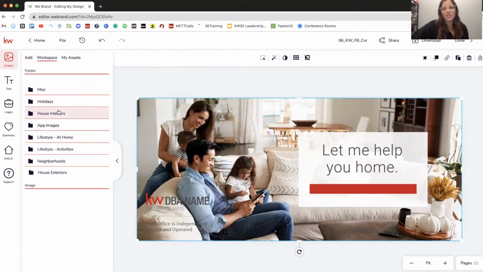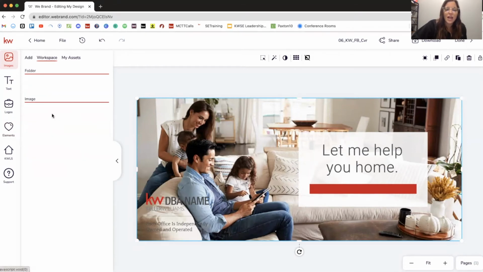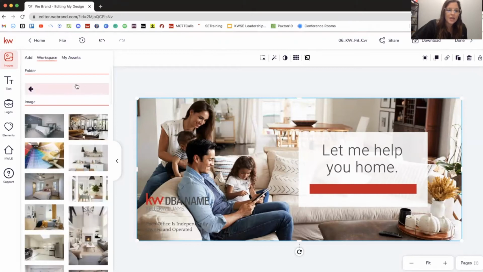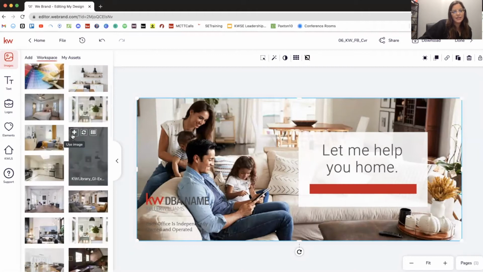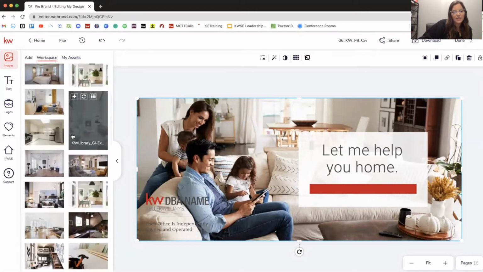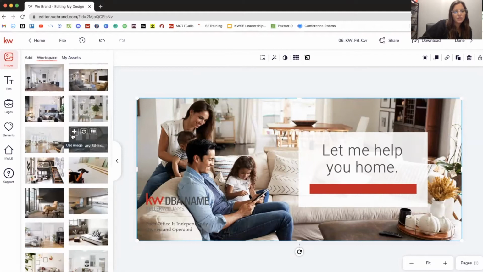So you can change these images. And the great thing is, once you have this created, if you ever want to just change the background photo of it to kind of freshen up your page, you'll have it saved in Command and you can come in and just swap out the photo and then re-upload it to Facebook. So we could do house interiors, exteriors, lifestyle at home, anything like that. So I'm going to scroll through and see if I can find a photo that I would like to use.